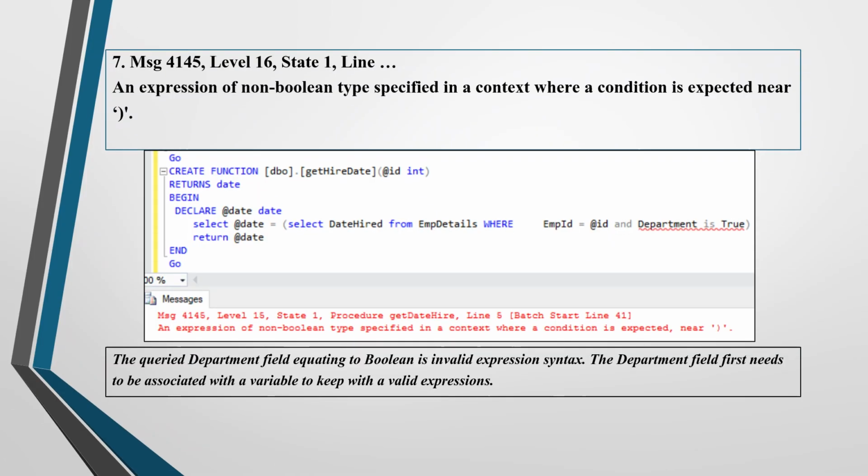Seven. Message 4145, level 16, state 1, line. An expression of non-Boolean type is specified in a context where a condition is expected, near parentheses. In the query, the department field equating to a Boolean is an invalid expression syntax. The department field first needs to be associated with a variable to keep with valid expressions.